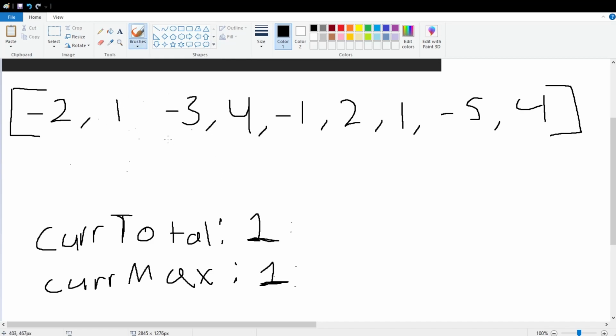So now we're on index 2, right? And we want to do the same two checks. First, we want to check, is the current element, minus 3, greater than 1 plus minus 3? So 1 plus minus 3 is minus 2, so minus 3 is not greater than minus 2, right? So in that case, you hit the else.